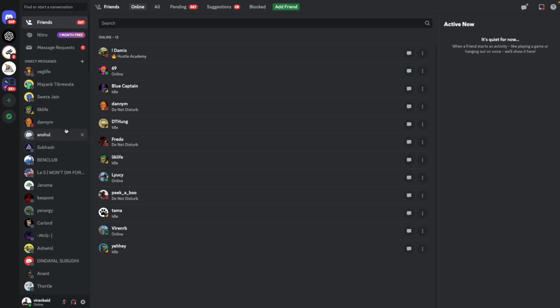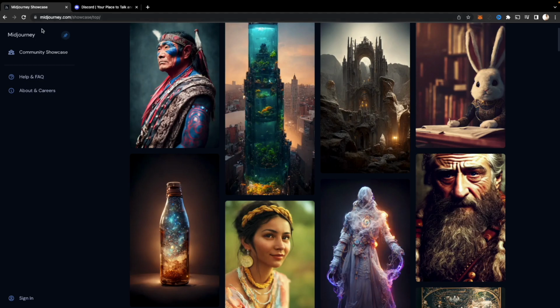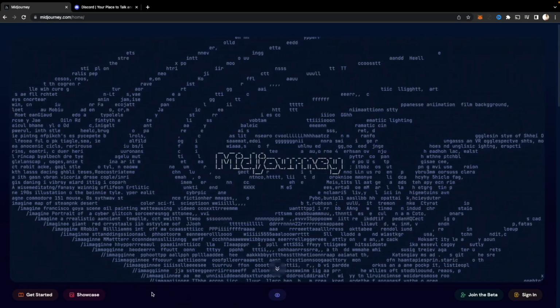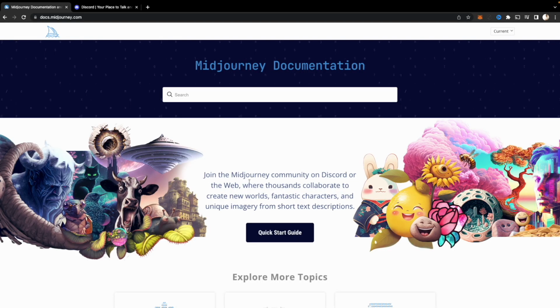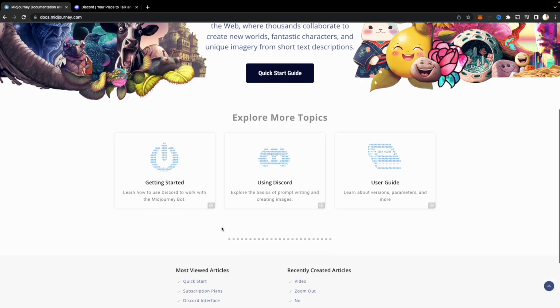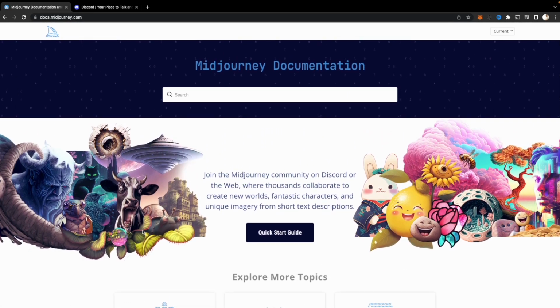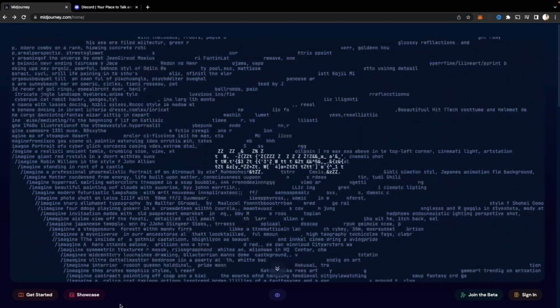Now, once we have Discord set up, we go back into midjourney.com. This is how the homepage looks like. There are a few options here available for you. There's a get started button. This essentially takes you to the MidJourney documentation, and if you're willing to read all of this, you can get a lot of information about how MidJourney works, but you will not need that because you have this video.